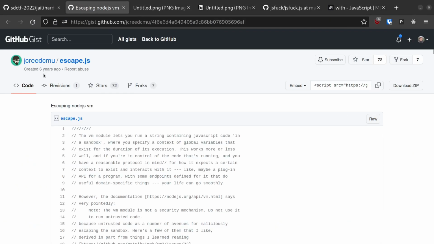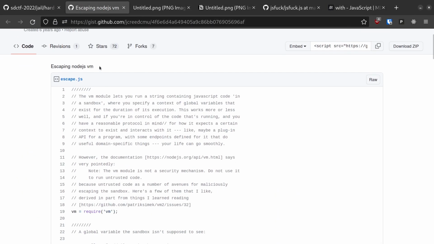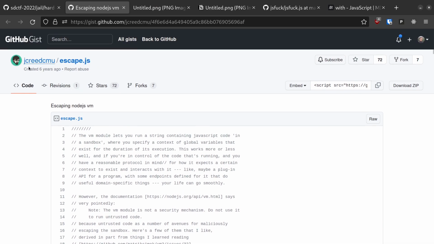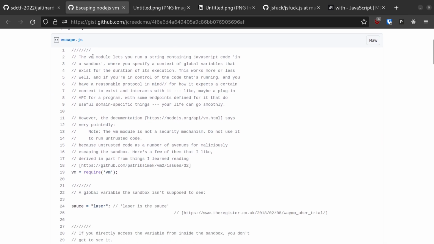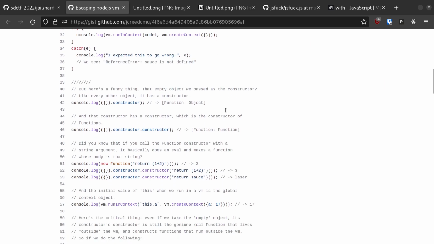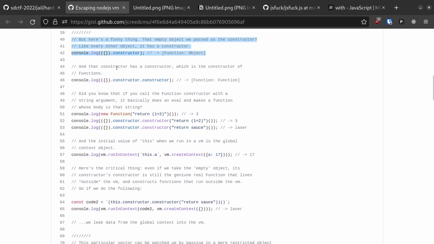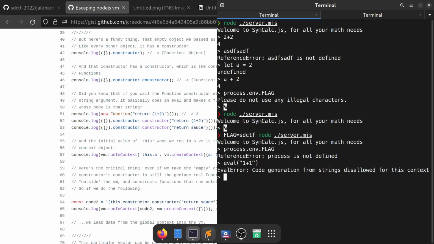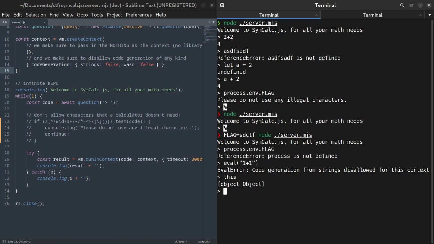If I search for JavaScript VM escape, the first result I get is a large gist document explaining how the VM module in Node.js does sandboxing. It also explains all the different ways to escape. You should take a look at this, but I'll go ahead and summarize. If we type this into the REPL, it will return a plain old empty JavaScript object. This is the same empty object that was being passed in as the global context in the original source code.